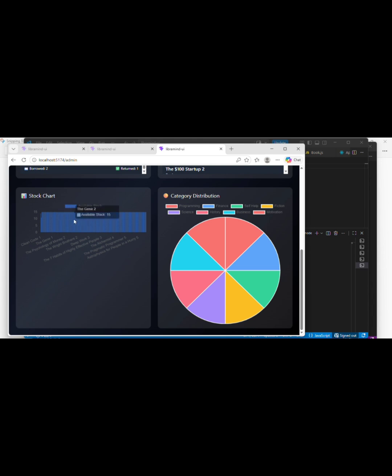When we go to category distribution, here we can see which program books are frequently used by the users, or frequently taken by the students. Initially we placed all at 25%. Here we can see which book is frequently used, that book's percentage. Blue indicates finance, green indicates self-help, the types of books. Here we can see it in a percentage format.